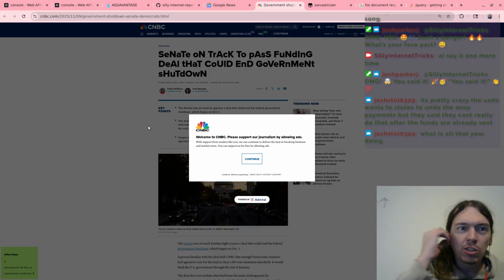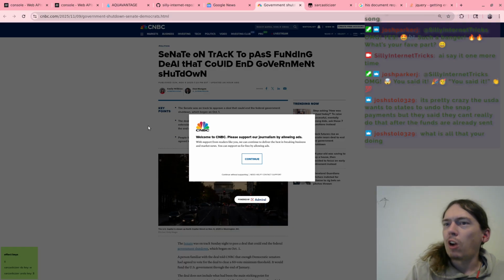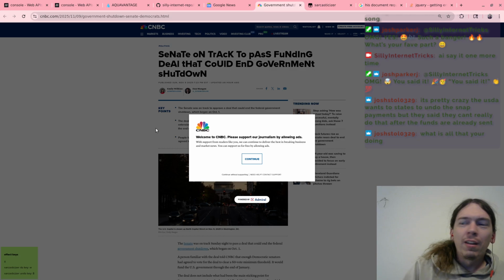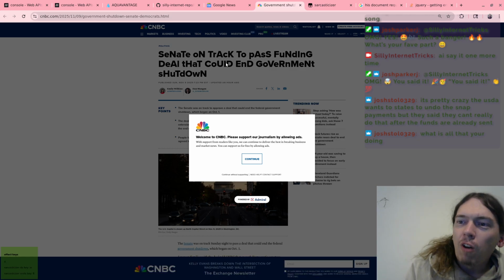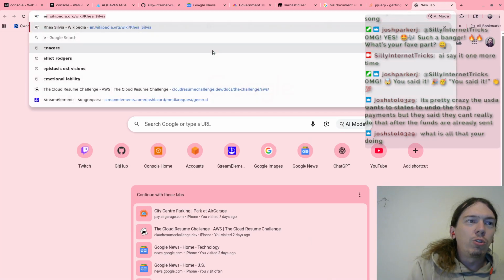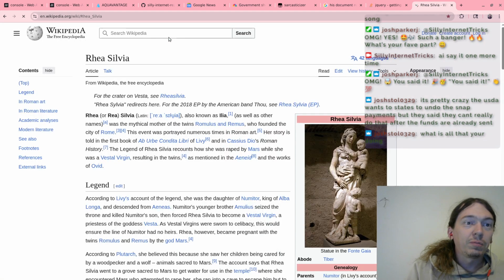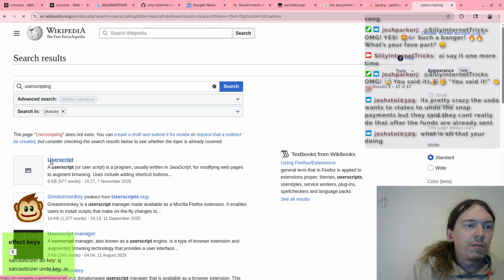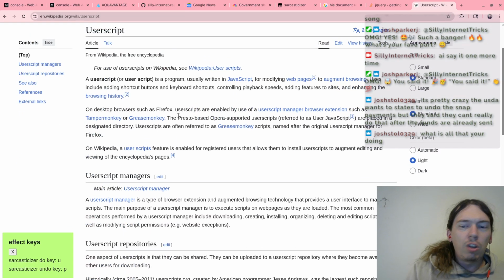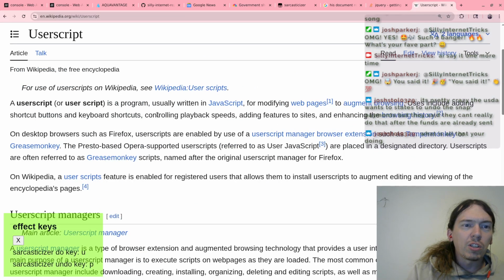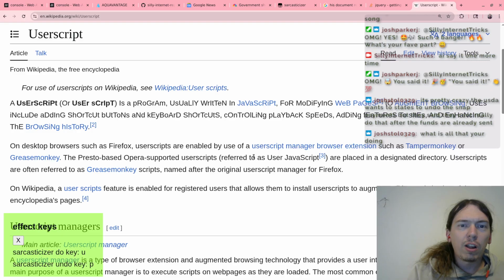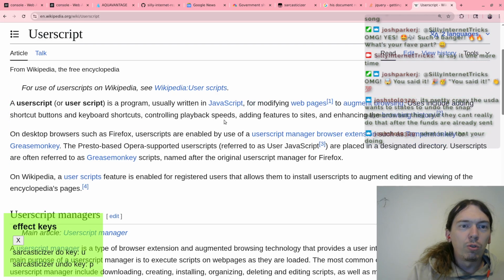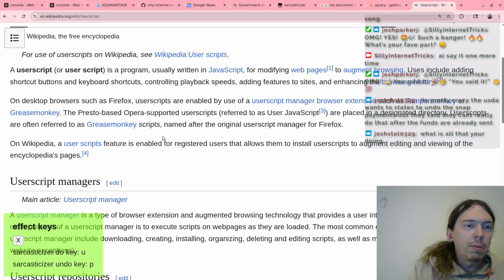Senate on track to pass funding deal that could end government shutdown. Darn you, Google, using... What is all that you're doing? Ah, it's called user scripting. Let's take a look. User scripting. A user script is a program usually written in JavaScript for modifying web pages. And what can modifying web pages look like? It could look like this. I've got undo as well, so it doesn't have to be like that. But that's the basic idea.